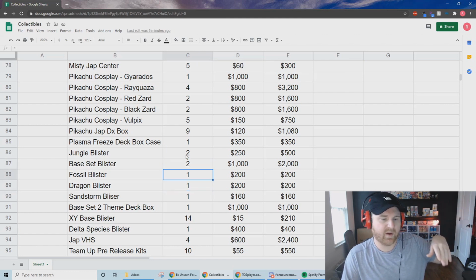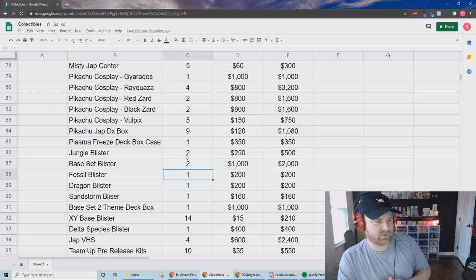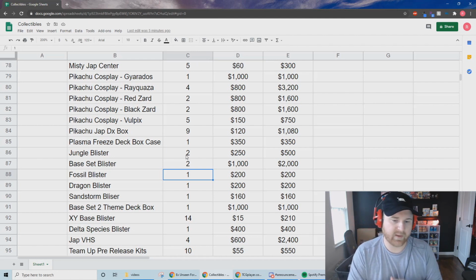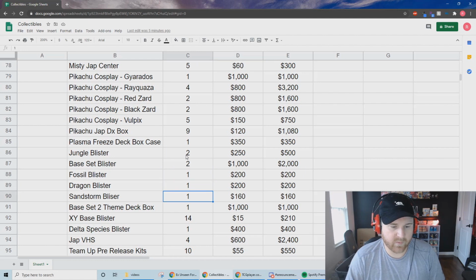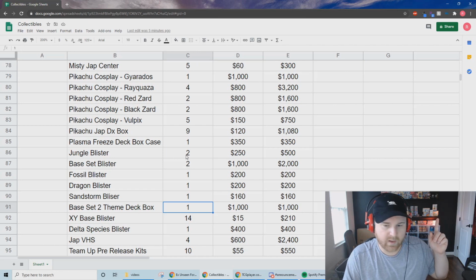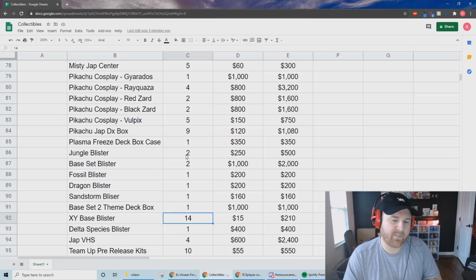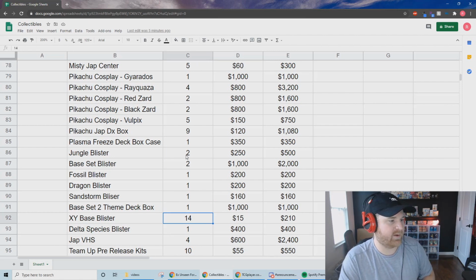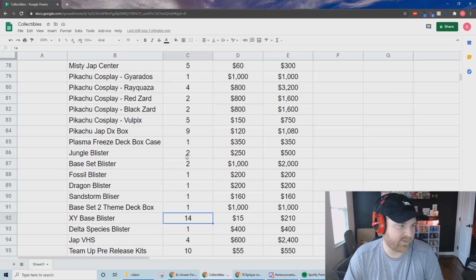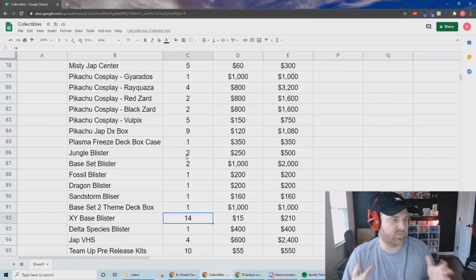Fossil blister, dragon blister, and I actually have a couple more jungle blisters and fossil blisters where the glue is so old they fell off and I need to reattach them, but I have not included those in here. 1 Sandstorm blister. I got the base set 2 theme deck box I bought for 600 by accident. I just threw a bid on it and I got it, and now they're around 1,000. And I'm kicking myself for not buying the gym theme deck boxes that I wanted. They're at like 800 to 1,000, and now they're just crazy. Just a beautiful piece though. I love display pieces like that.